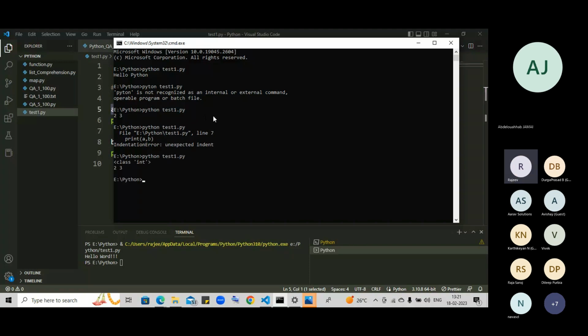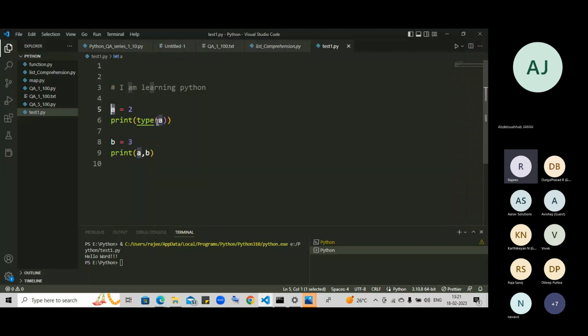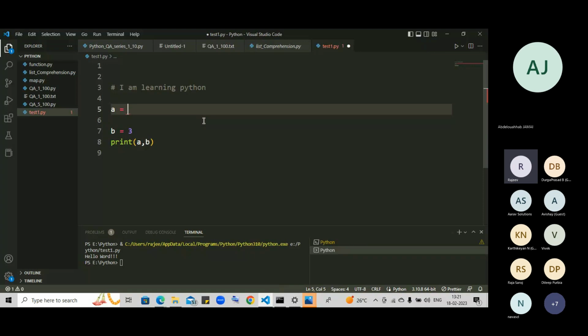I will explain later, but to make some understanding, I'm just writing this. See, class int. So Python automatically understands what type of value 2 is, and what type the variable a is. This is an integer type. This is a big plus point in Python. In other languages, you need to define it first, but in Python you don't need to do it like this. Simply do the things. Till here, any questions, folks?